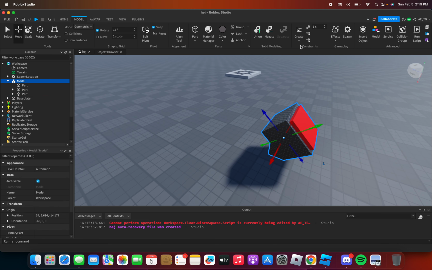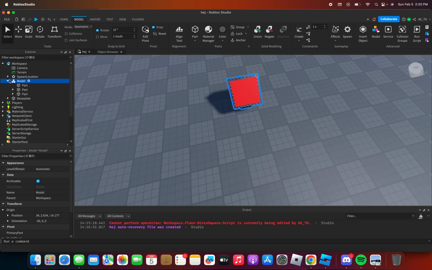Okay, so now that we have our button, how will we make everybody push it? I'm just going to rename everything. Okay, so we have our pedestal and our button.